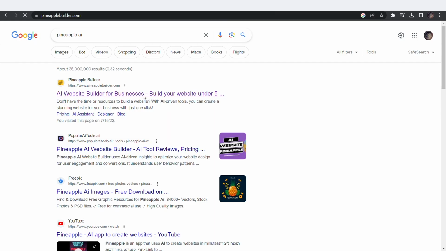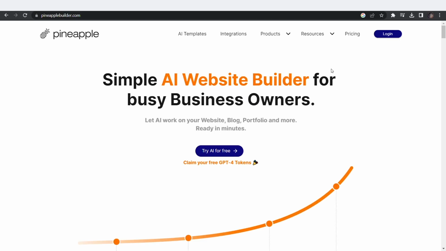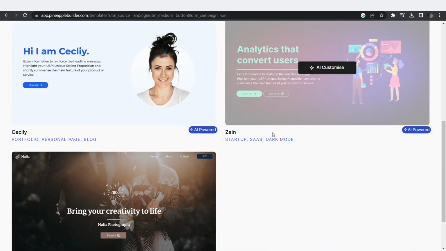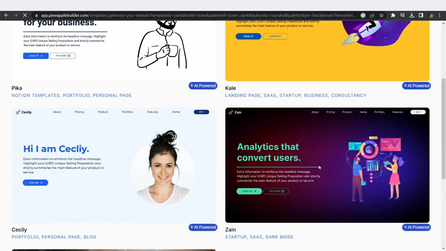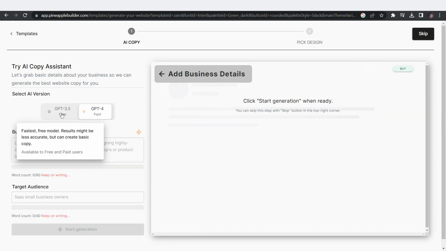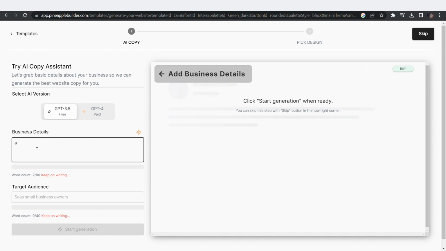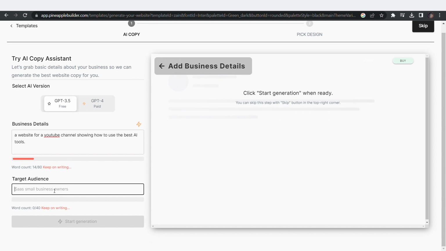Next, we have Pineapple AI. Go to pineapplebuilder.com, click on Try AI for free. Select from the different template styles available. On the next page, slide to GPT-3 since you're using a free account, and then type in a prompt for the best description for your website. And also type in a target audience as well, then start generation.